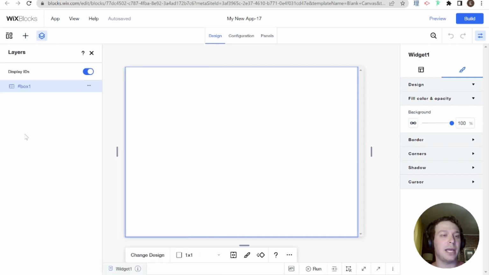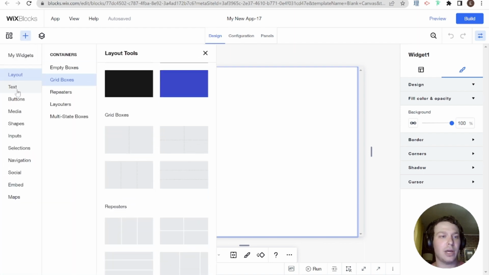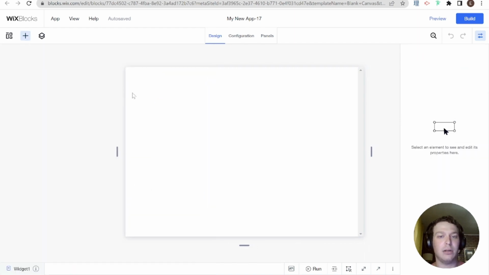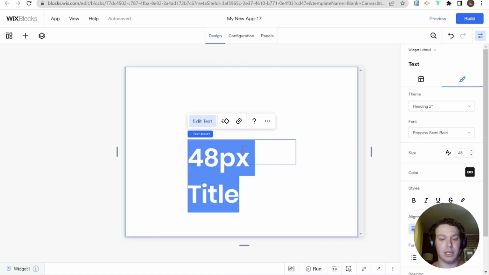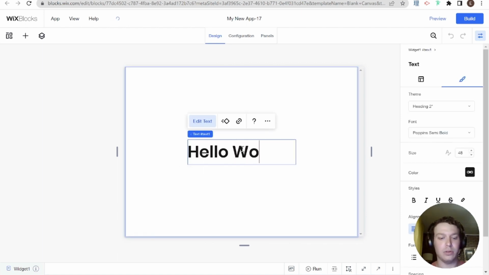And here you can open up the layer panel, similarly to how it would work in Editor X. Up on top, you'll see we have three sub panels, and one is the design. This is where we actually lay out the elements on our canvas. So let me go ahead and add a title, and I'm just going to say, hello world.